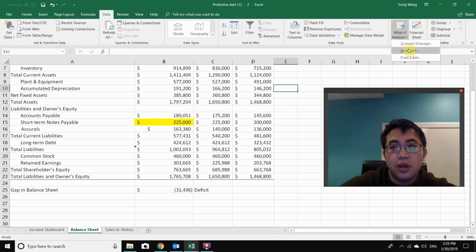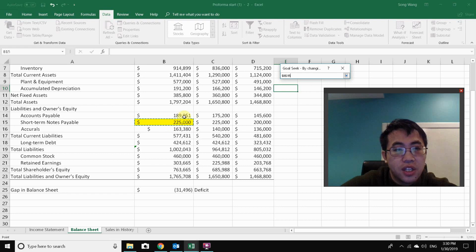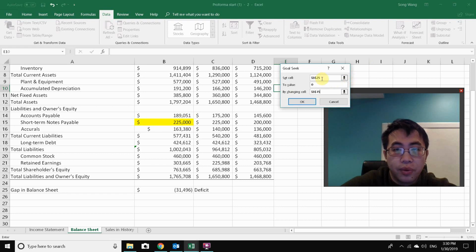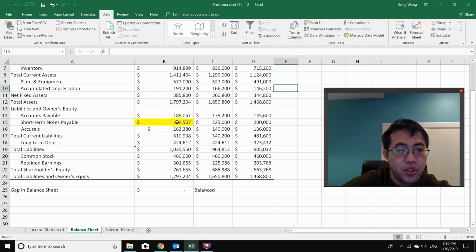And then I just do the goal seek again, reset everything. Make this gap equal to 0, okay? And by changing this cell. So this cell is a number, not a formula now, so it should work. The gap in B25 should be a formula, otherwise it just wouldn't compute, all right? Then I hit it, okay? So that's my answer. You can see that I need to adjust my short-term notes payable from 225 to 258. In that case, my gap imbalance would be closed.